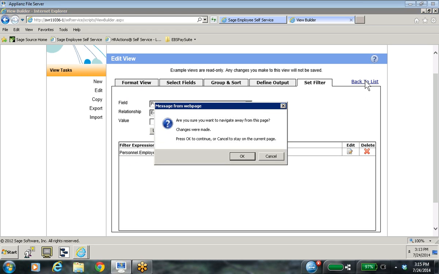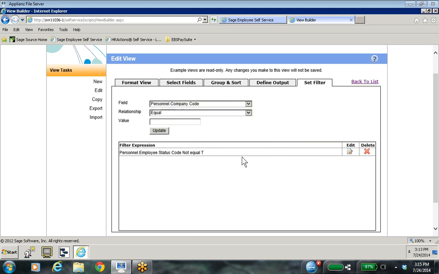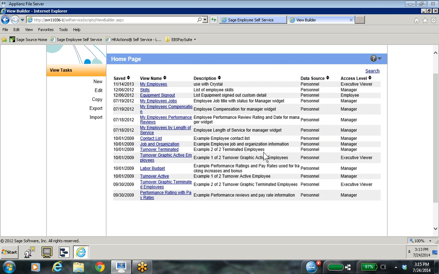I'm going to go back to the list. It says, yes, I didn't make any changes. So if we already know some of these that we've already built, we can always copy one. We can edit it. We can export it out, and then we can import it. So let's start off from scratch on creating a new one.